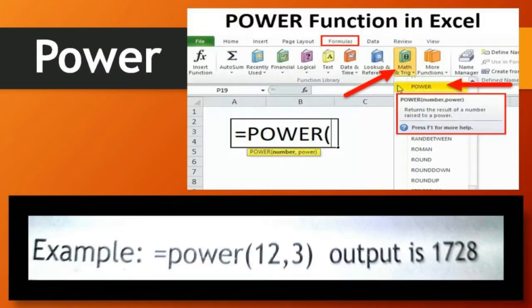Power. This function returns the result of a number raised to a power. The structure is POWER(number, power). Here the number is the base value and power is the exponent to which the base value is raised. Example: =POWER(12,3), output is 1728.